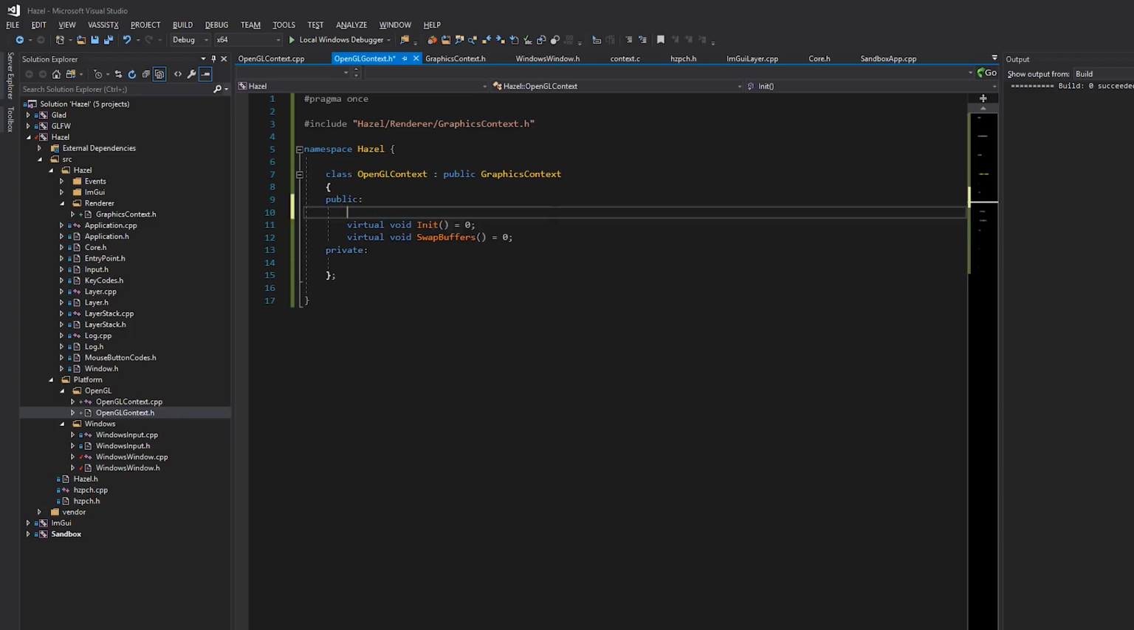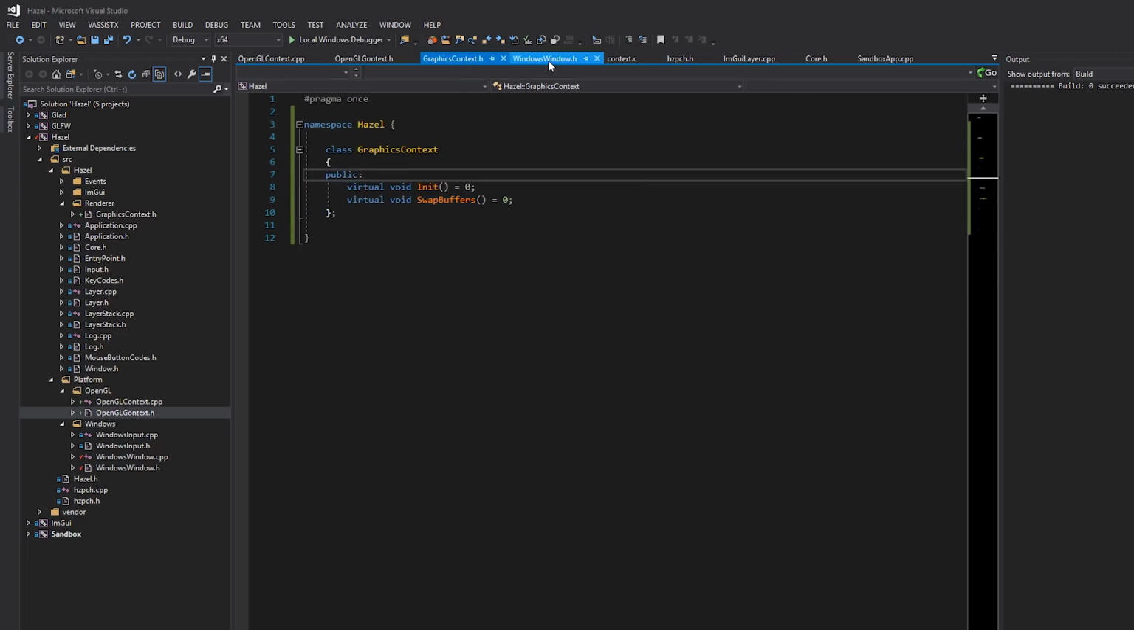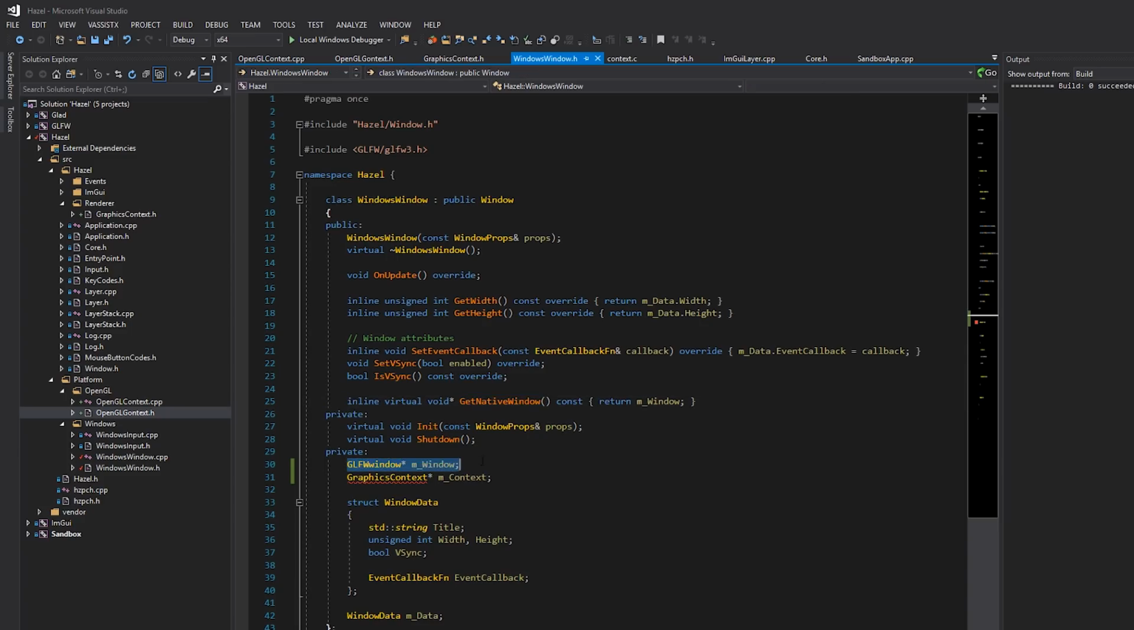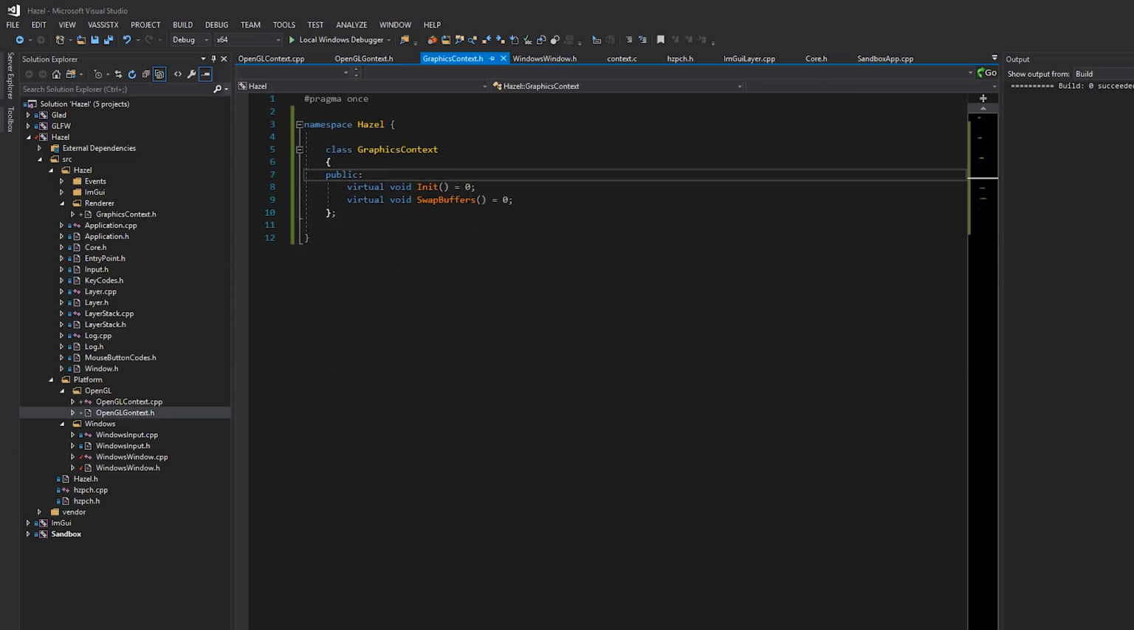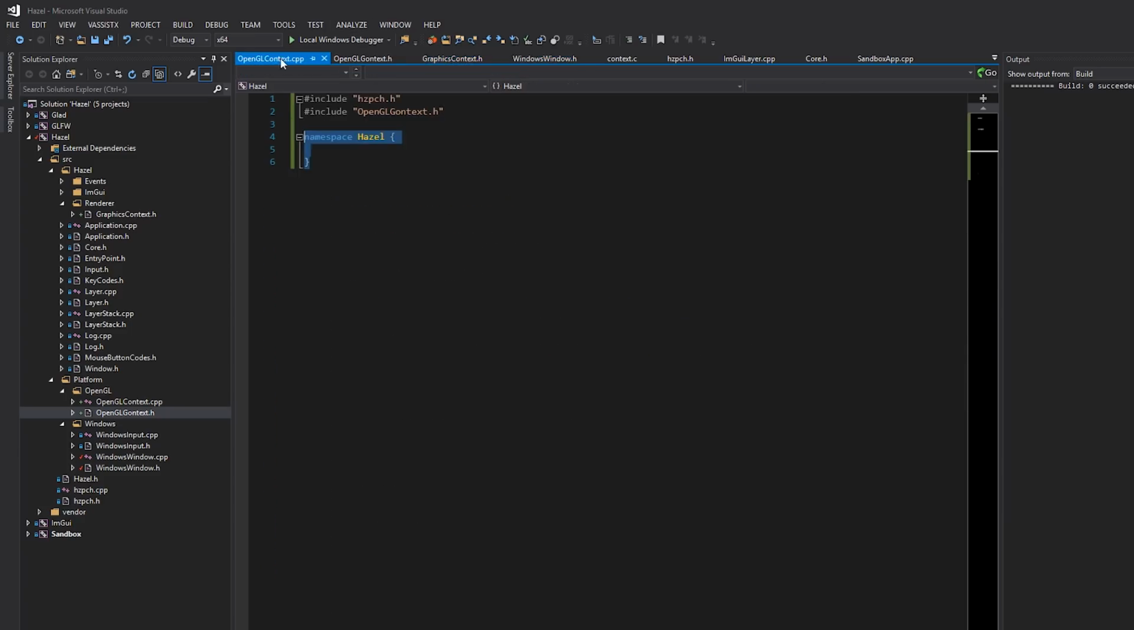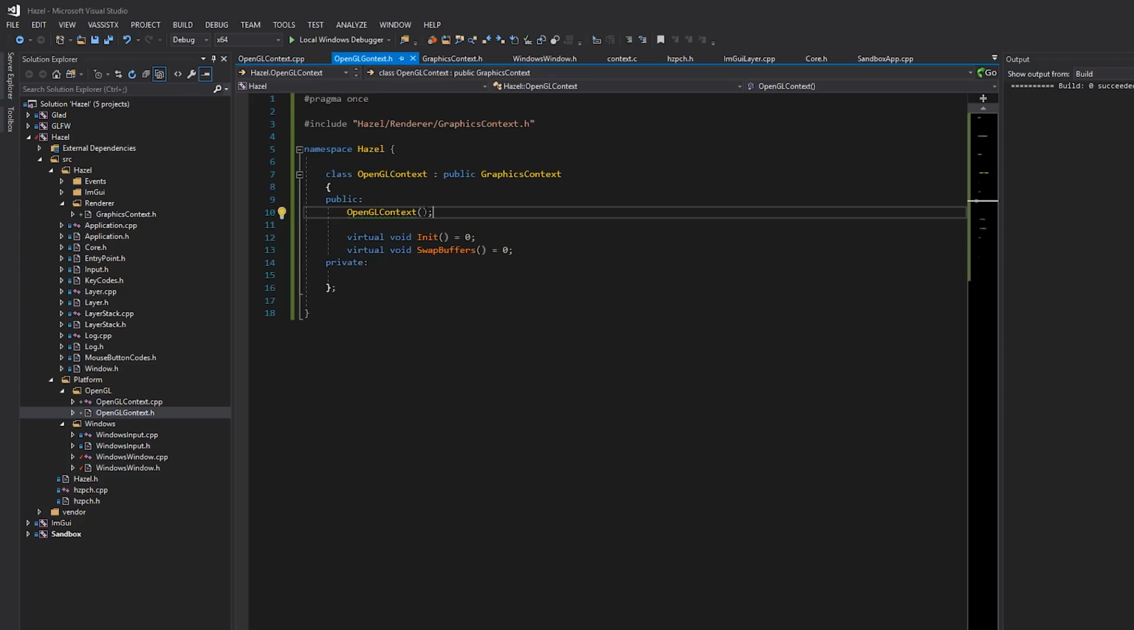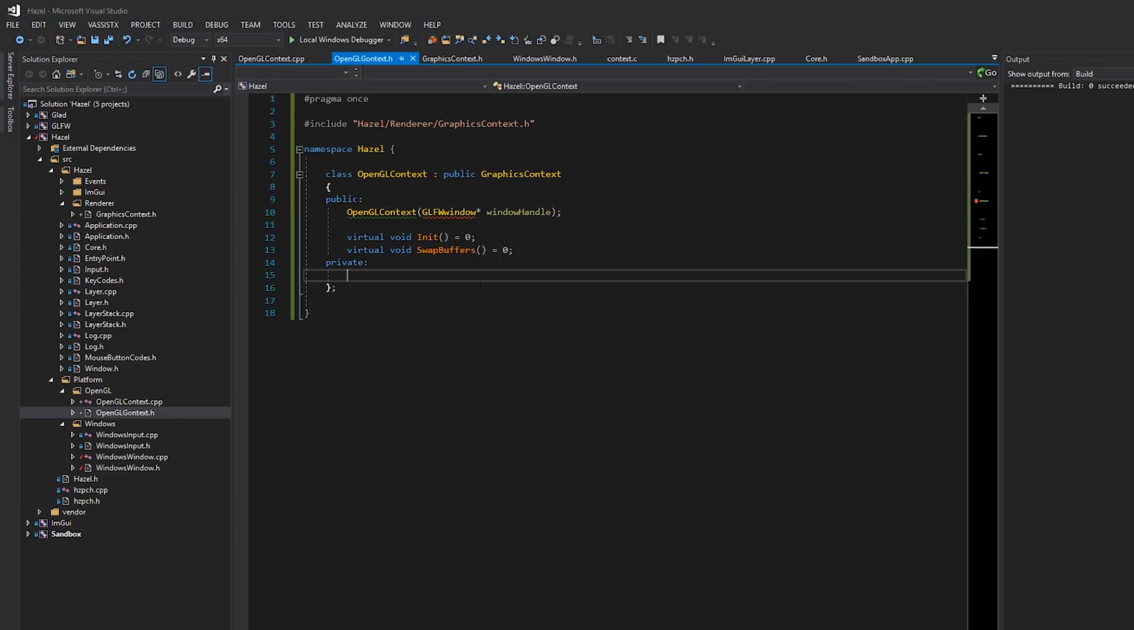Now here's the thing. Clearly, when we create something like an OpenGL context, we're going to need some kind of handle to the window so that we can actually control things, right? Basically, we're going to just take in a GLFW window handle, and I'm going to do this from the constructor. Or maybe we can just call this window handle for now. That way, if we change from GLFW, it'll still be a window handle. It kind of makes sense.